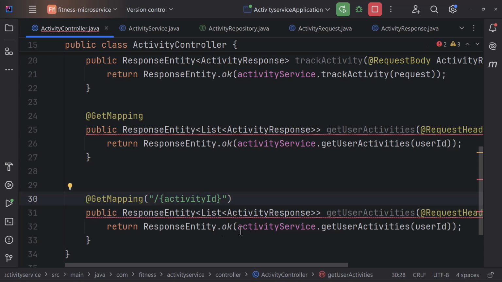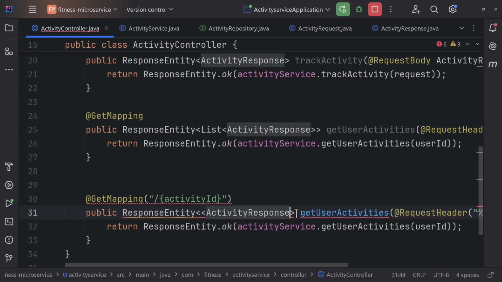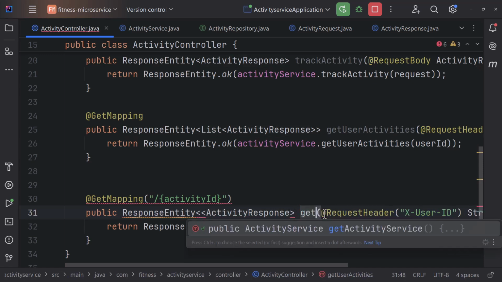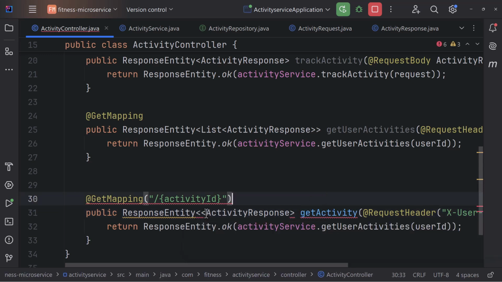Okay, so since we are creating an API to get the activity or to fetch a single activity by its ID, we need to pass in activity ID in the URL as the path variable. Okay, and here instead of returning the list, it is going to return the activity response like so. And here I'll say get activity, something like this. This is the method name.